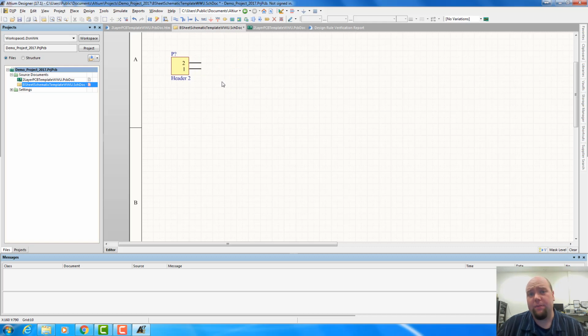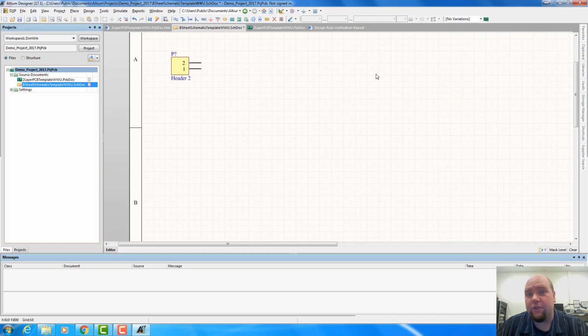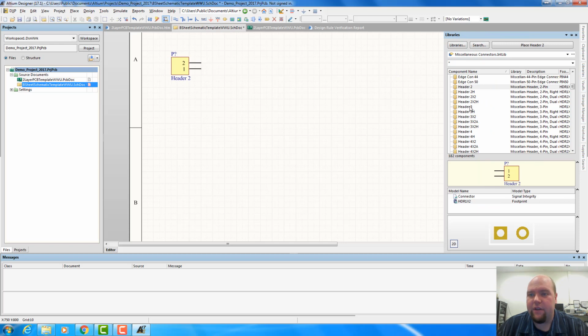So the input to our board is going to be plus 5 volts and ground. The output is going to be plus 5 volts, ground, and negative 5 volts. So what we can do is we can go ahead and also add a 3-pin header. So let's go to the 3-pin header here. Again, place that header.